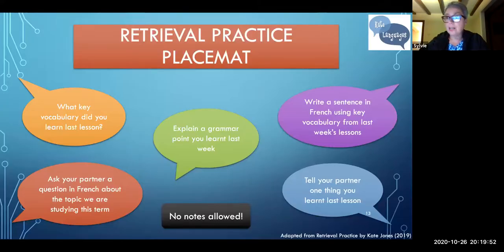At this stage, I'd like to recommend Kate Jones' book, Retrieval Practice, which I have used extensively to create quite a lot of the settling in activities, and that's one of the mats that she's made available through her blog. Again, that's a very quick way to start a lesson. What did you learn last lesson? They can write it down, ask your partner a question in French about the topic we are studying this term, and so on.